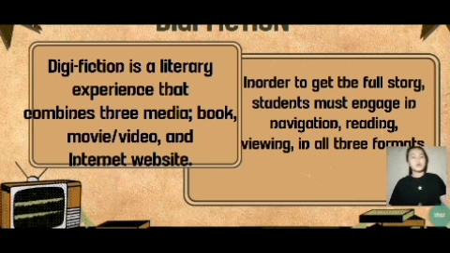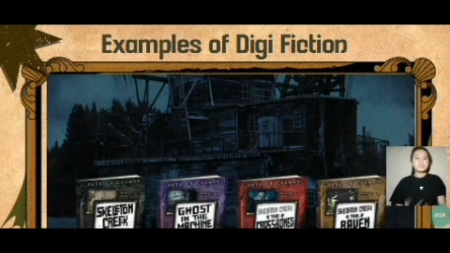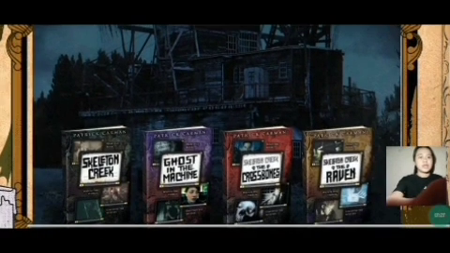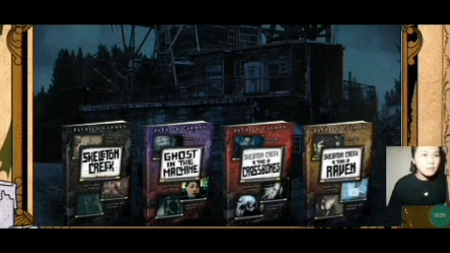Also, in order to get the full story, students must engage in navigation, reading, and viewing in all these formats. So not just depending on books, but also depending on internet websites. Here is an example of digifiction. It is a book series by Patrick Carman: Skeleton Creek, The Ghost in the Machine, Crossbones, and Raven.